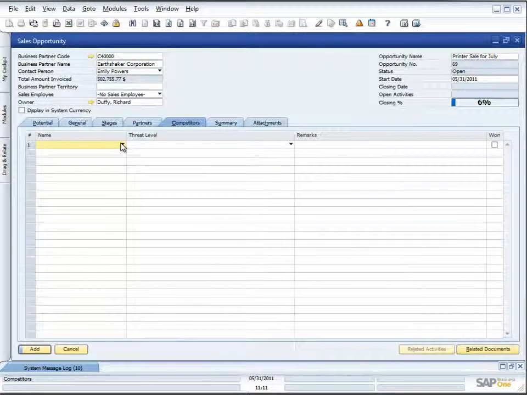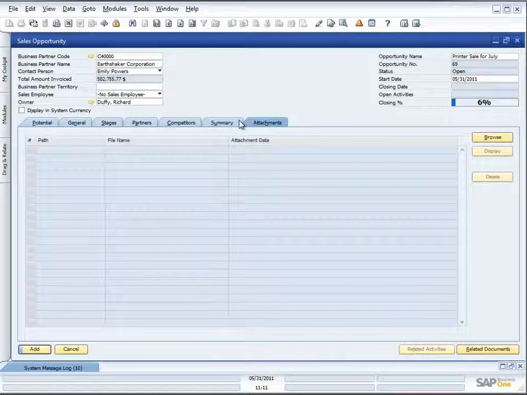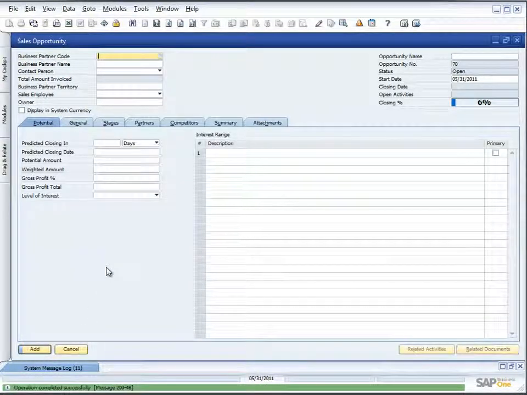I can also record which competitors I'm up against with this particular opportunity. I can get a summary of the opportunity, and I'm also able to attach documents to this particular opportunity. So let's say, for example, there are related documents in the system. I can get those documents, attach them to the opportunity, and then when I'm looking at the sales opportunity, I've got everything I need all in the one screen. But that's it, that's everything I need for now. So I'm going to say add, and my sales opportunity is now put into the system.